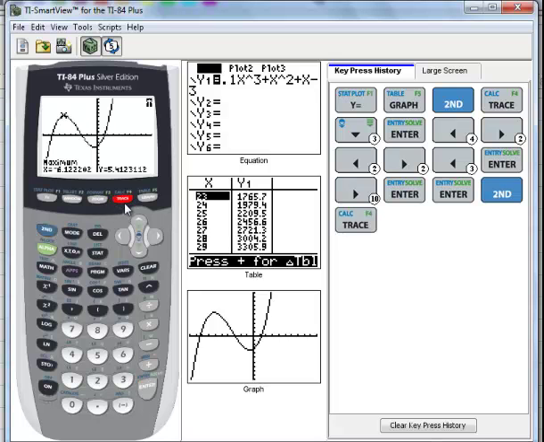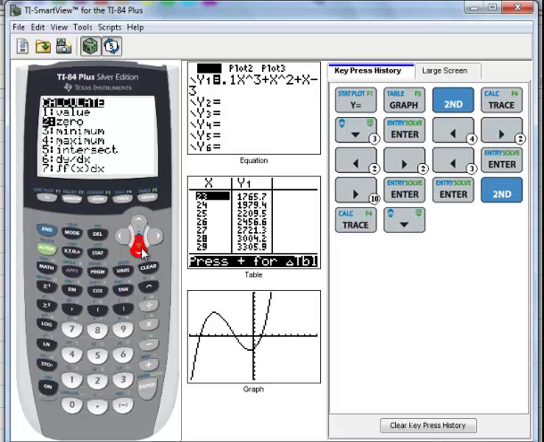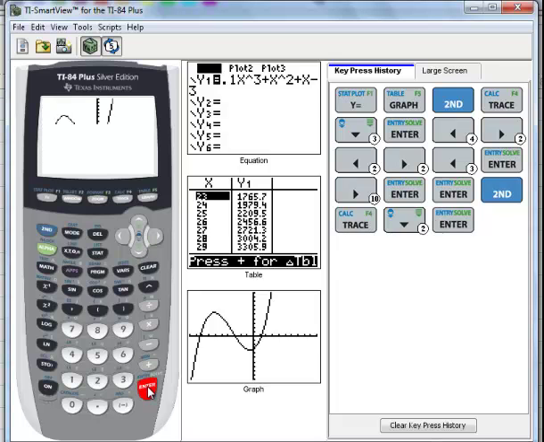Let's go ahead and find the minimum, and the minimum is the same way. Second, trace, except now of course we're going to choose the minimum function. There's minimum. It's going to ask me again for left bound. Well, here visibly is my minimum. So let's move our cursor over there just so it gets a little closer to the left side of the minimum. That's good. Press enter.